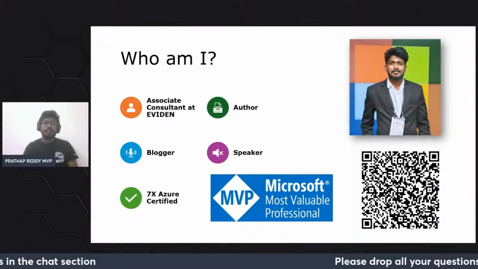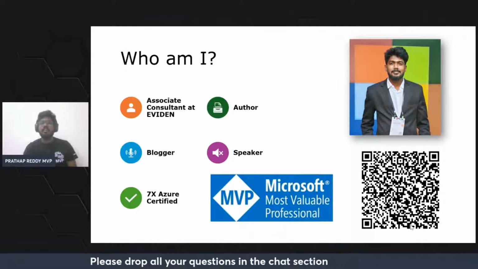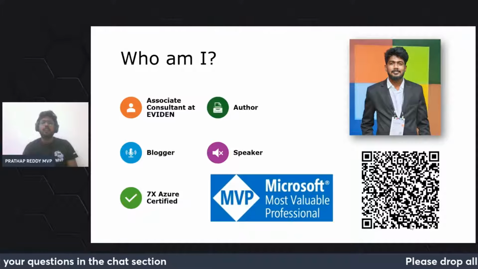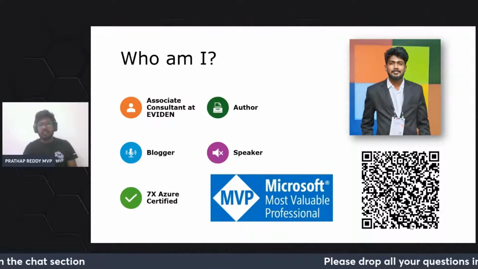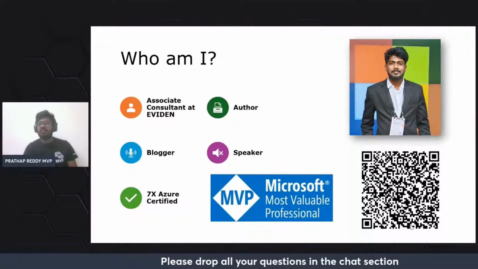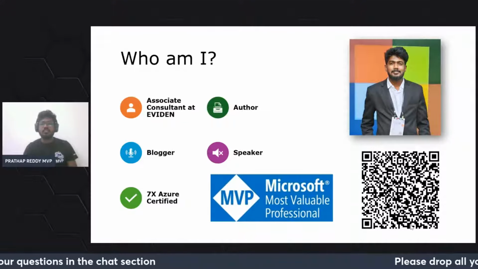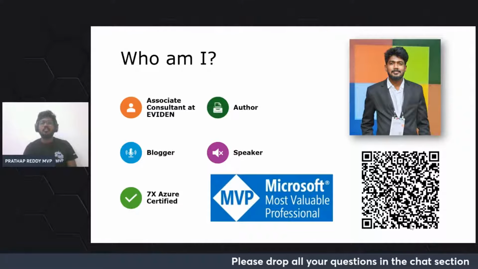I hold eight Azure certifications, and in January this year Microsoft recognized me as a Microsoft Most Valuable Professional. If you want to connect with me on anything related to Azure AI services and machine learning, feel free to connect. This is my QR code, feel free to scan it. I will give my LinkedIn URL at the end of the session, so feel free to connect with me.